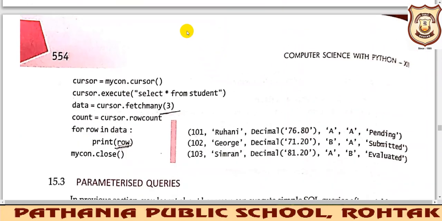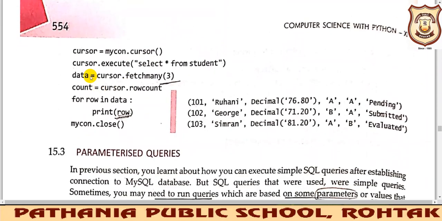Okay, now we need to create a cursor. We have already discussed the cursor. A cursor is just like a pointer that is pointing to the current position in the database, and that will help us to fetch the records from the database also.